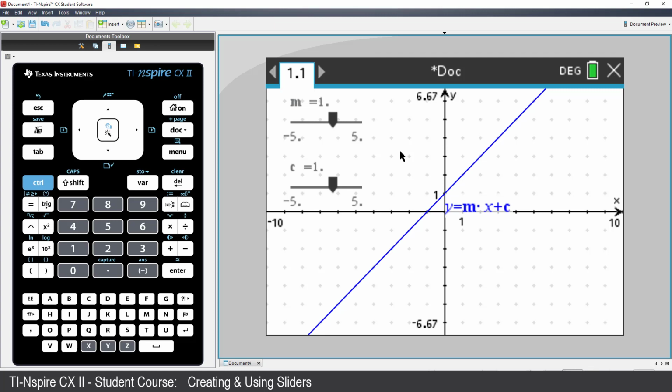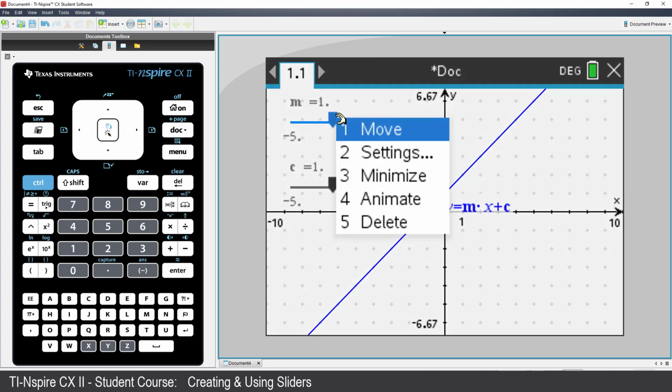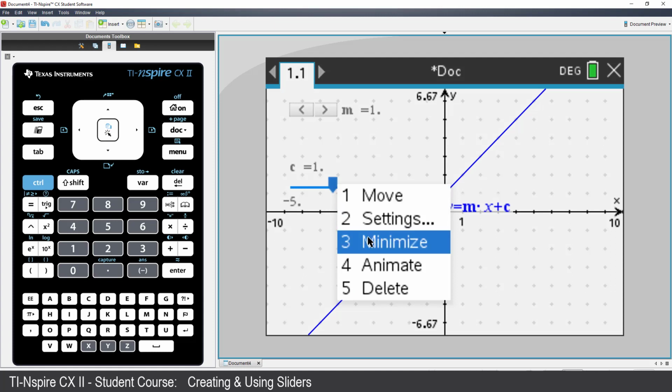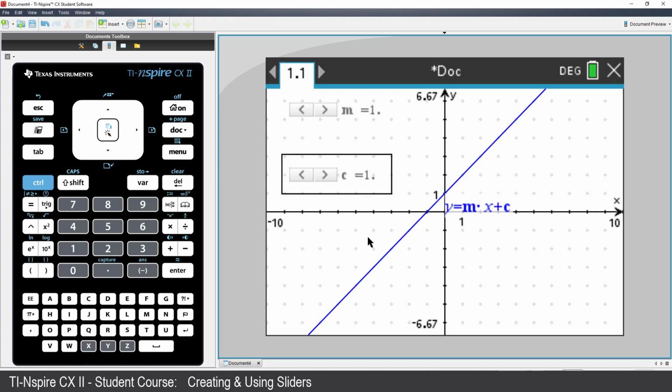Now move the mouse over the top slider, M. Click on it, then press Control and Menu, and then select Minimize. Repeat this with slider C. Make sure you don't click on the slider value, as we want to select the slider, not edit its value.